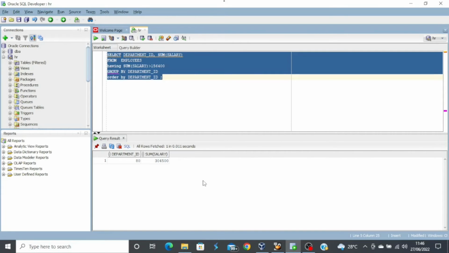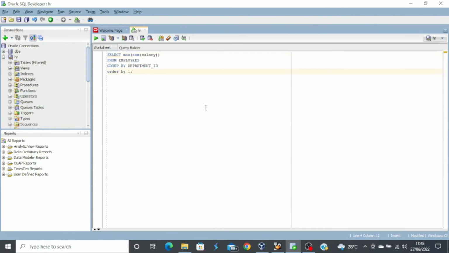So let's look at a final example for today. Our final example is what is known as nested group function. What does this mean? It means you can have a group function nested in another group function. But the rule is very simple. You can only have two group functions. It's only two group functions that can be nested. You can't have more than two.